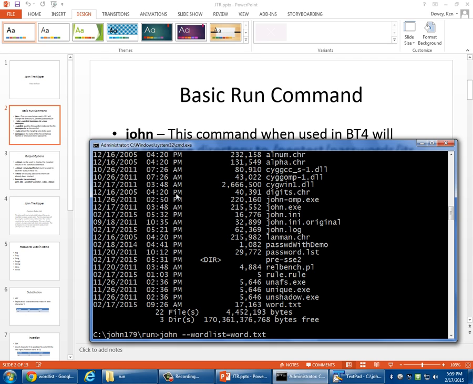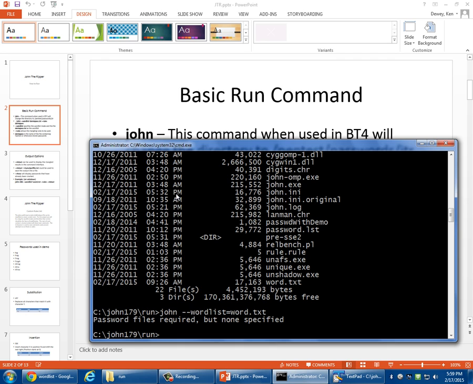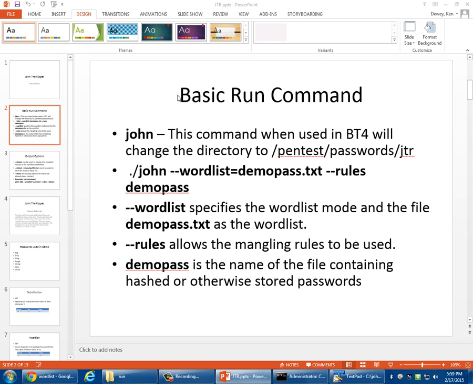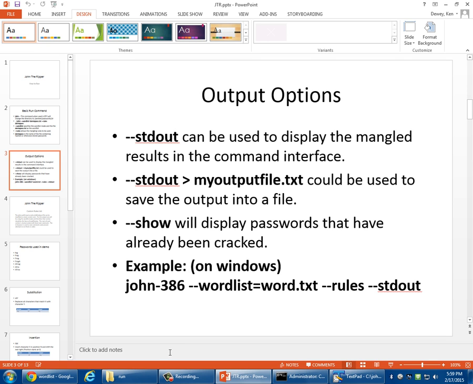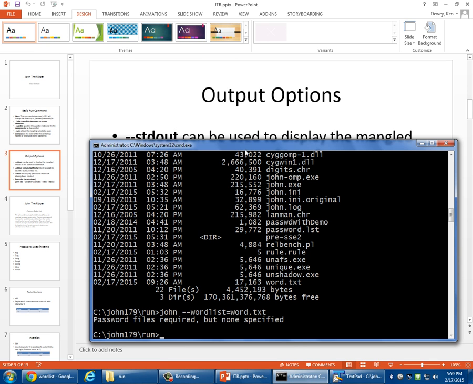All right, so I'm going to hit enter. It's really not going to do a lot yet. Okay? It's like, okay, you really didn't specify any files yet. So now we need to specify a password file. But an option is I can also output the results to the screen. Let me show you this.